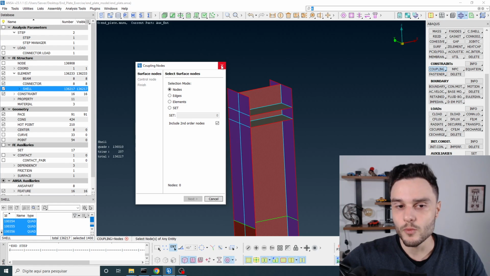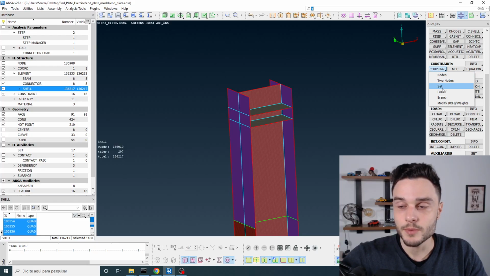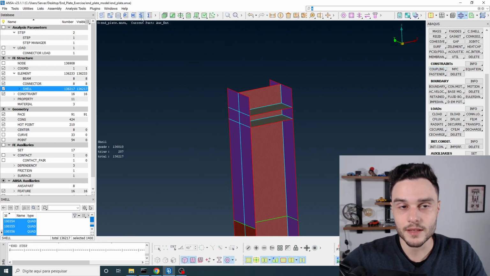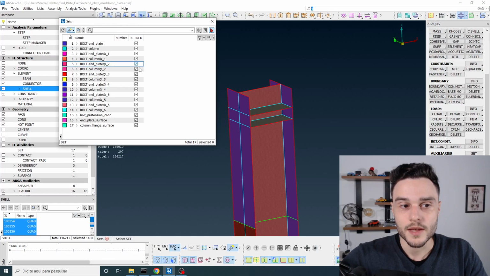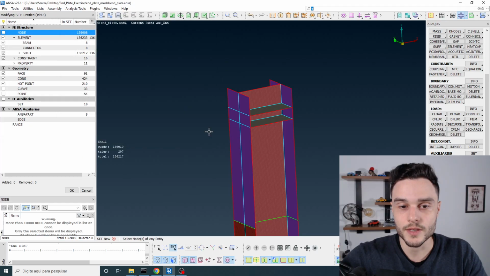And by the way, we have created a coupling using this procedure before, so let's use another procedure for you to learn a new one. Instead of selecting node here, I'm going to select set, but before, let's create the set. So simply close, and let's go to the set list here. And then I'm going to create a new set, right click, new, and new. I want to create a set of nodes. So in the database, select node, which in my case, it's already selected.